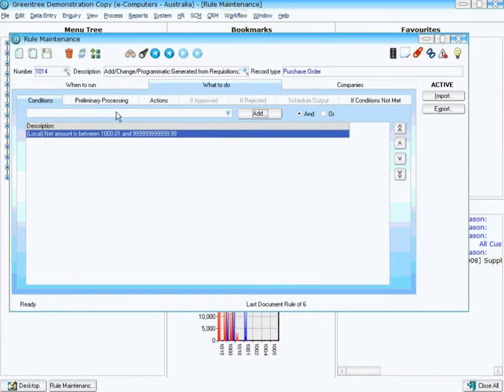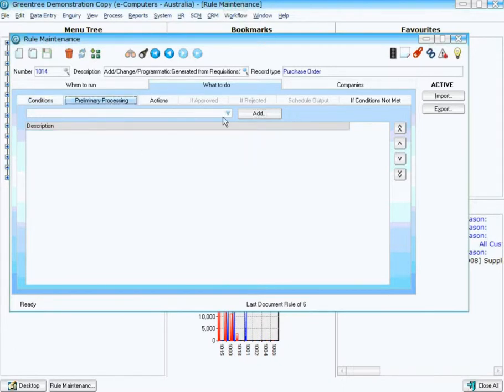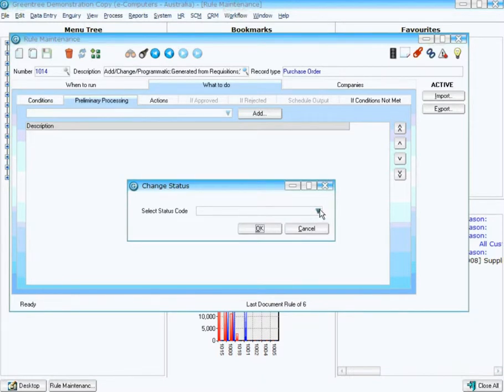Under preliminary processing, I can then just tell the system what I want to happen to the purchase order if the rule actually fires. In this case, I want to change the status of the purchase order to waiting for approval.